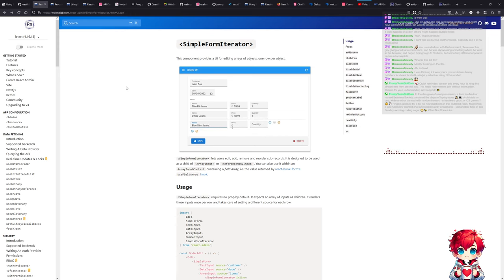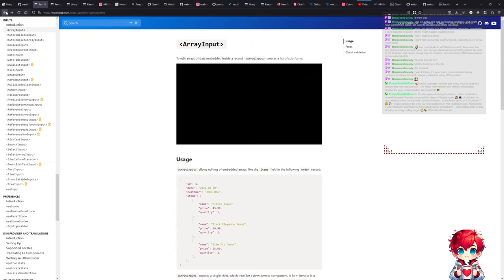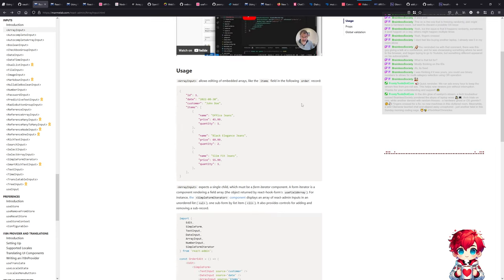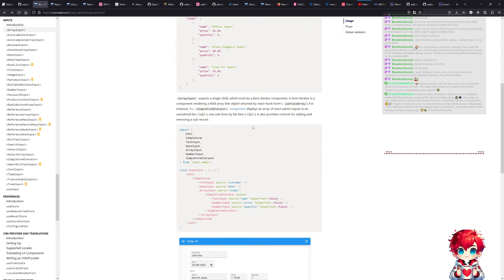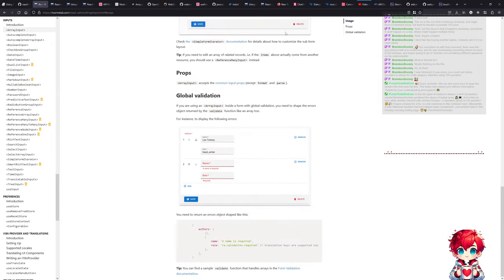So options, array input might also have like a parse prop, except format and parse. That's too bad. I was thinking, you know, just take the array of strings and turn them into an array of objects at the array input component level.